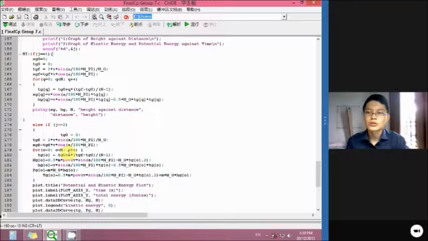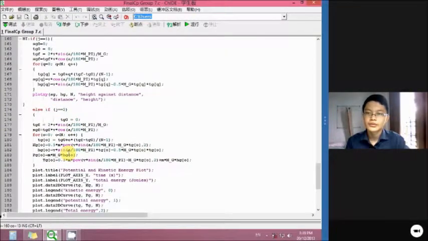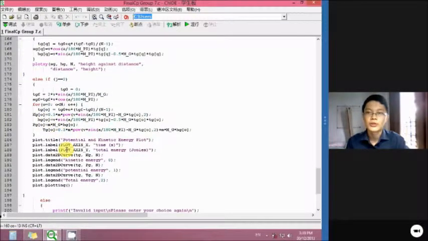Okay, now we go to the second graph. For the second graph, we also use arrays to save the data using formulas. After that, because we use a two-line graph, we cannot use plot xy. We use plot title, potential energy and kinetic energy plot, which means this is the title of the graph. Plot label means the x-axis is time and the y-axis is total energy in joules.